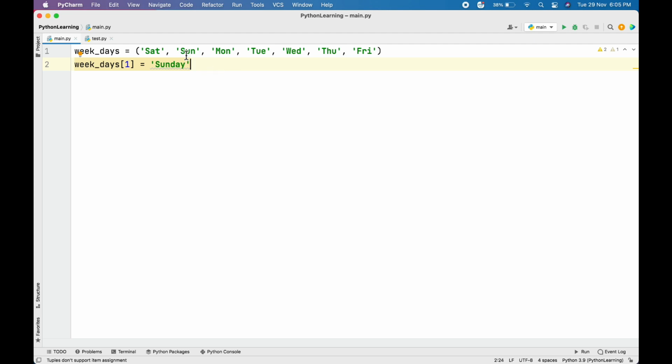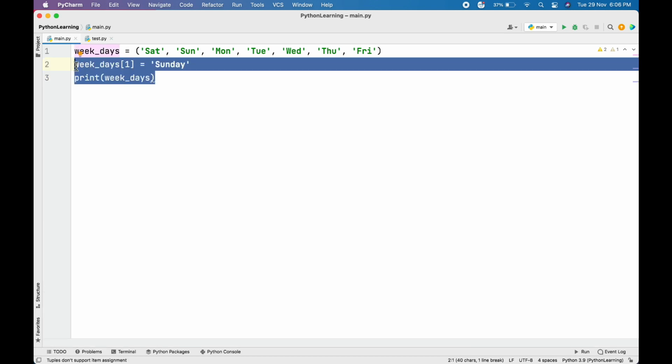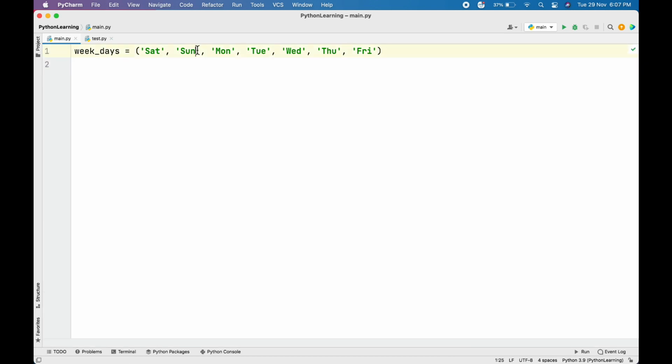For example, if I try to change Sun to Sunday, the editor shows a yellow warning which says tuples don't support item assignment. And if I try to print weekdays, the terminal throws an error, which is again: tuple object does not support item assignment. So we cannot change tuple values. We can only set them here at initialization.